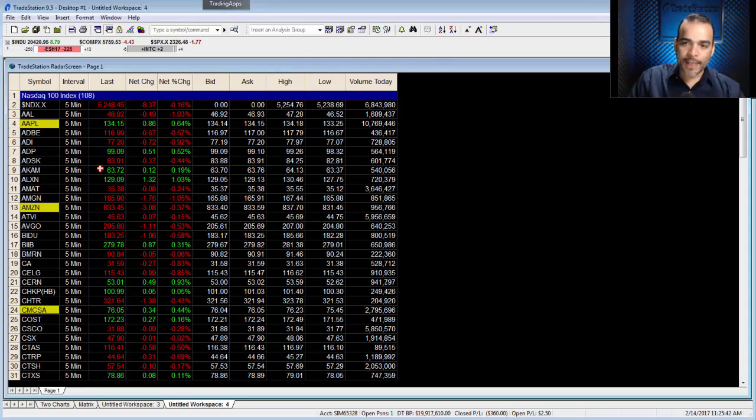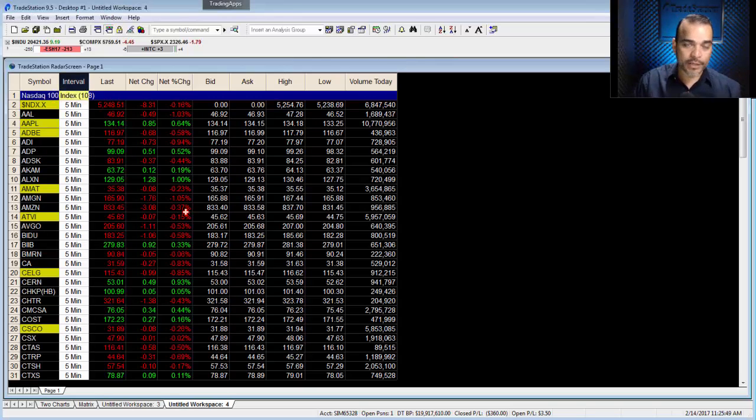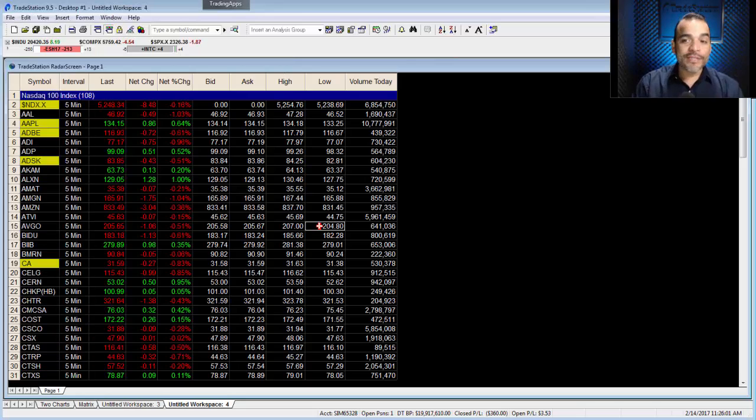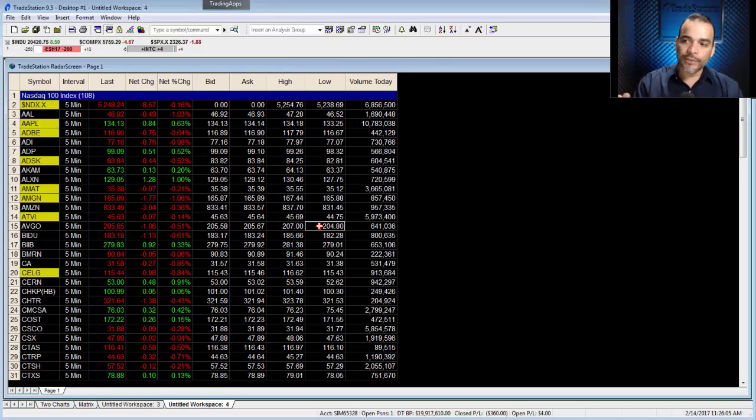increasing the font size. And one thing that sets Radar Screen apart from any regular quotes window is this column right here, interval. When we say interval, we think of a chart, because you can change the interval of a chart and make it a 5-minute, make it a 1-minute, make it a daily chart. You can do the same thing here in Radar Screen. Why? Because we're going to be able to follow technical analysis in Radar Screen.